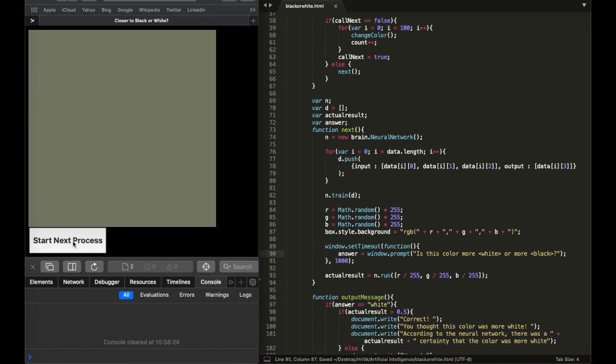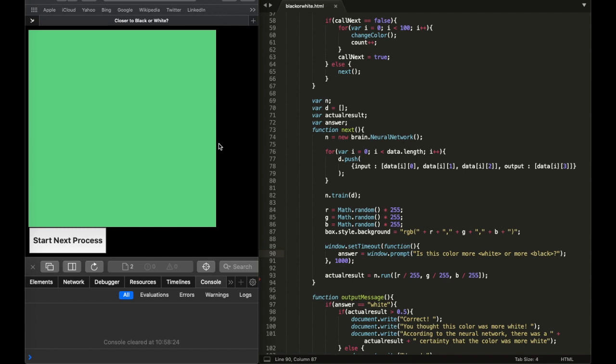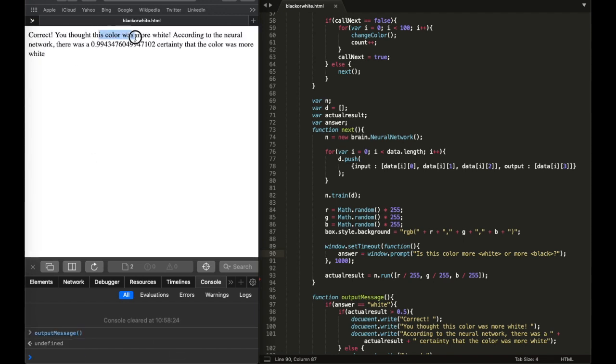This is yellow. Start training. Start next process. This is white, I would say. What does the neural network say? Correct. You thought that this color was more white. According to the neural network, there's a 0.9 blah blah blah certainty that the color was more white.